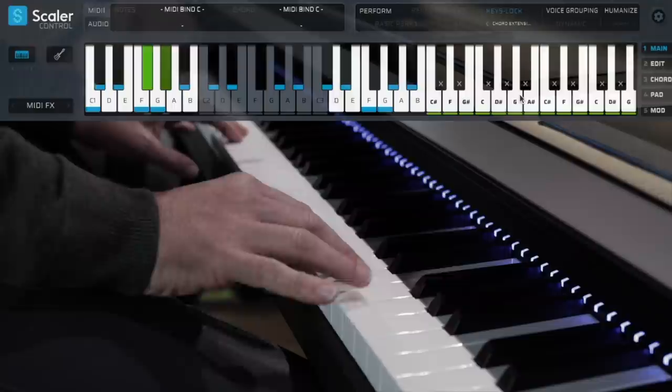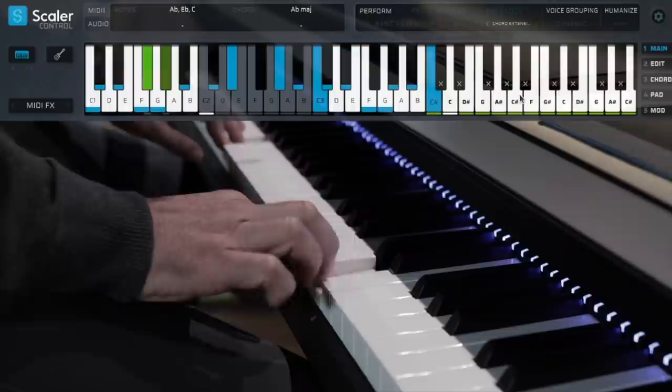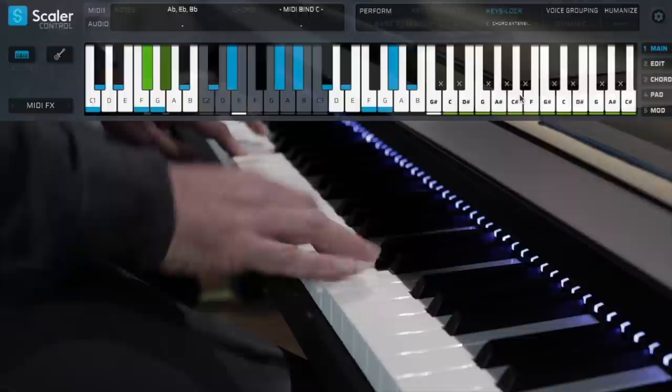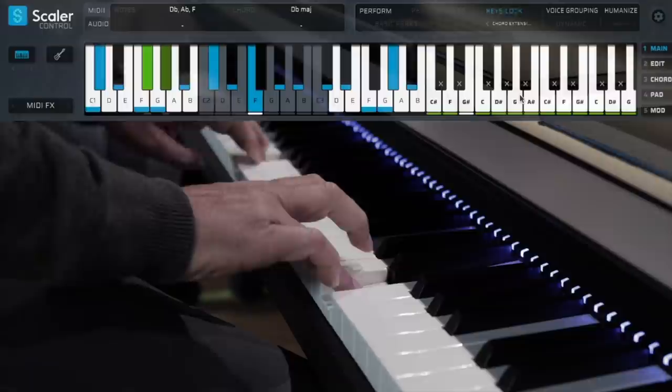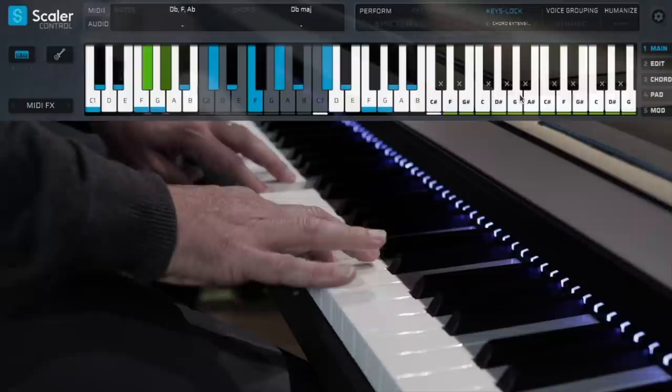And I'm really only playing the C, D, E, which is effectively locking to the first, the second, and the third degree of the chords that I'm playing. So let's try and do that a little bit faster. And back around to the start.